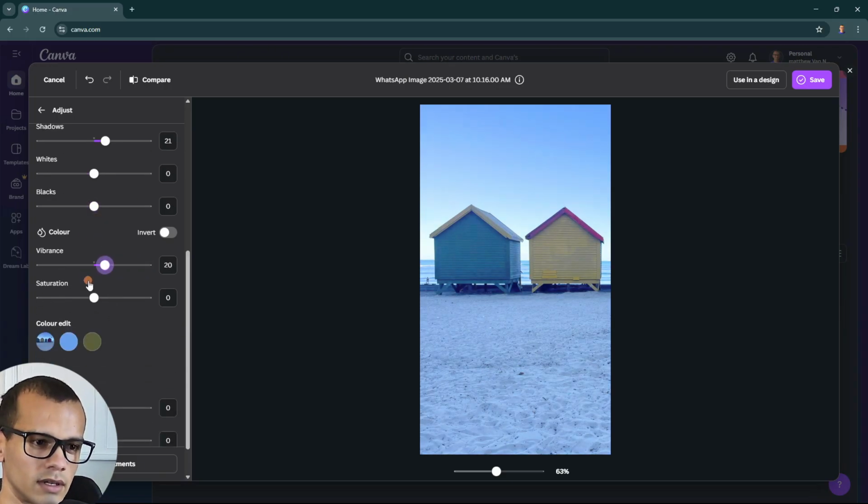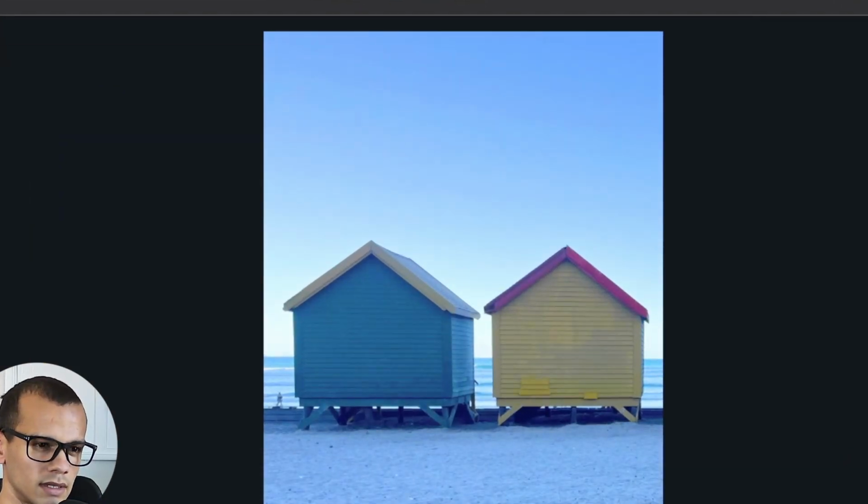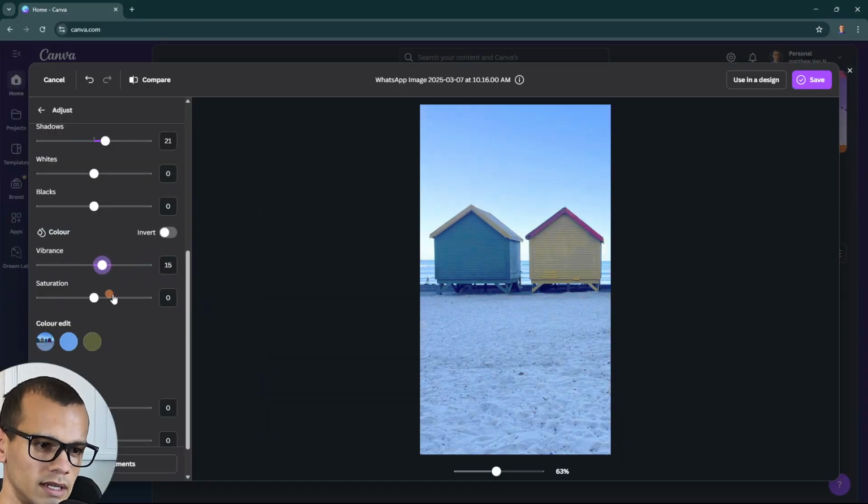Vibrance is quite good. I feel like this adds a few things, like you can see that the colors are changing, but I feel like there's also some light work that's happening here, some changes with the light, or maybe it's only color, I'm not sure. I quite like to make this like 30 plus though.